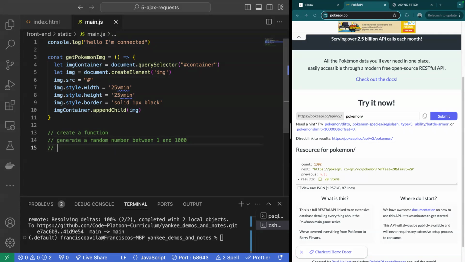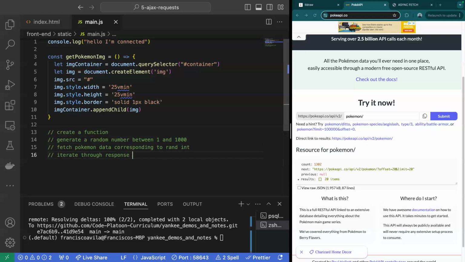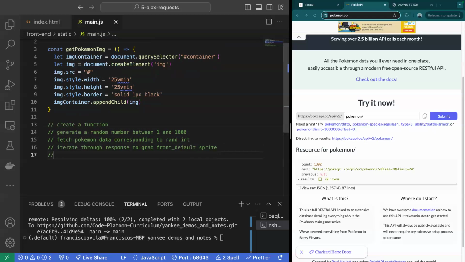Once it generates this random number, it will fetch Pokemon data corresponding to rand int. It will then iterate through the response to grab the front default sprite. We'll go into that as well. Return front default sprite. All right.